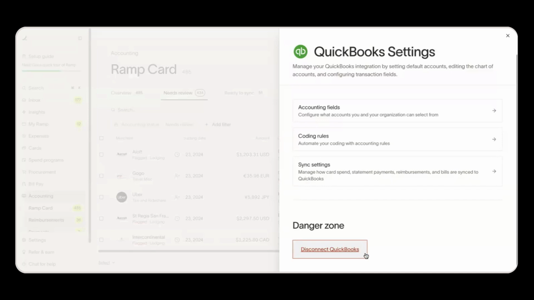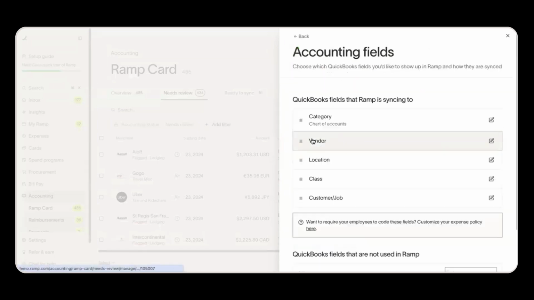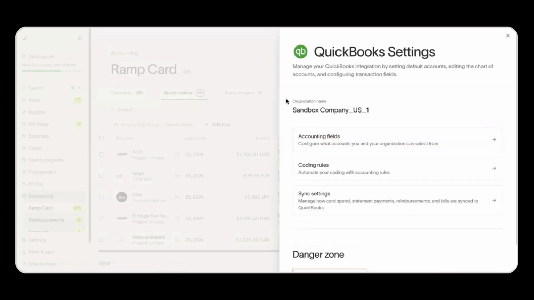Additionally, note that if you do disconnect from your accounting provider, any rules like these mapping rules or hidden fields will be removed.